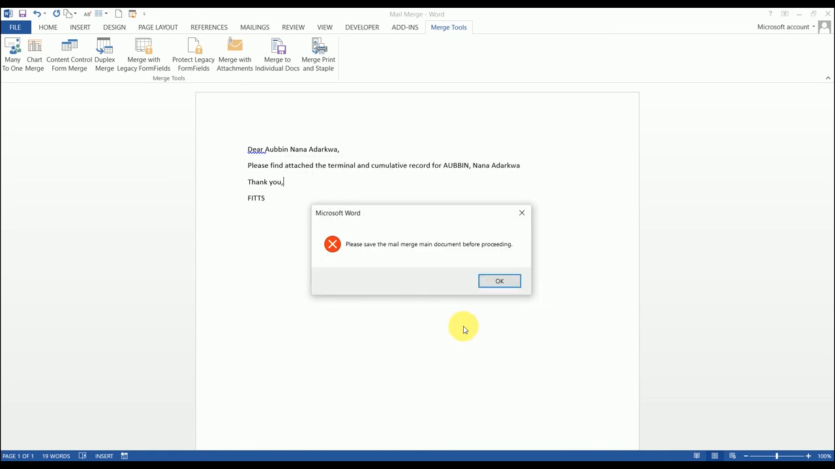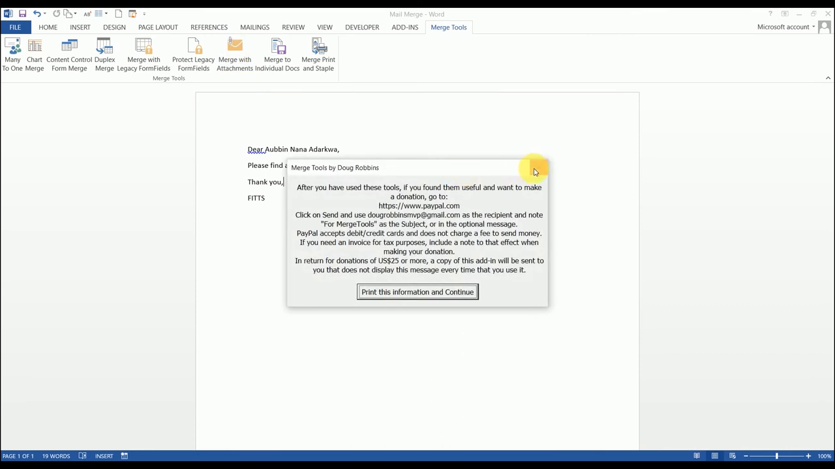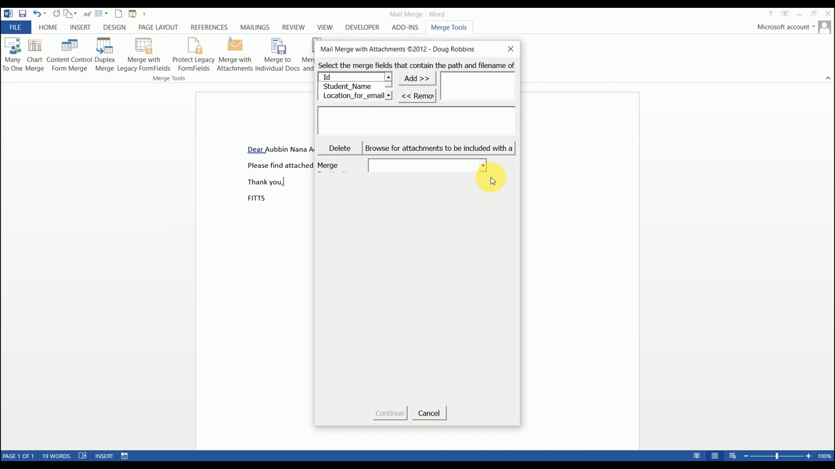So I'm going to close it. I'll click on OK. Then it requires that I save this document. So I'll go and click on merge with attachment again. I'll click on close. Then it opens up another dialog box where I need to put in certain values. So this is it. It is asking to select the merge field that contains the path and file name, so the location for, okay, this is the location for emailing the individual records.